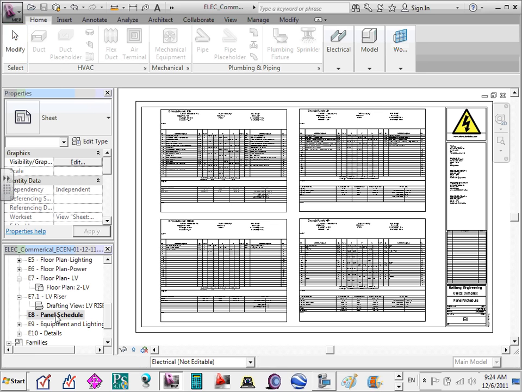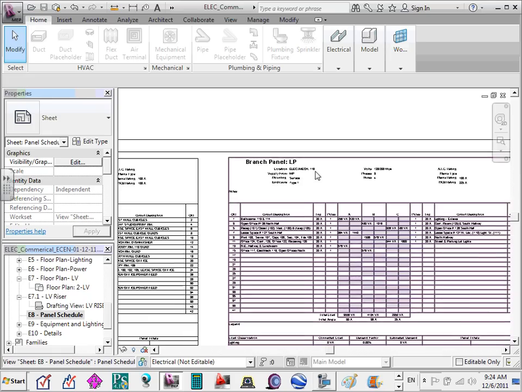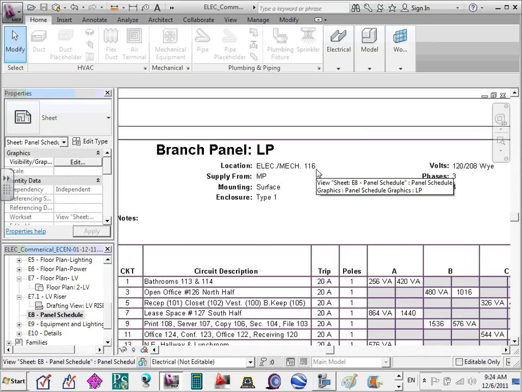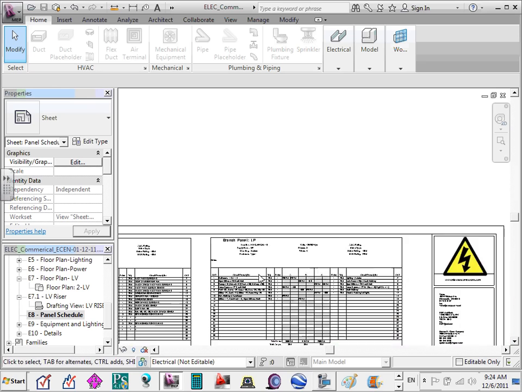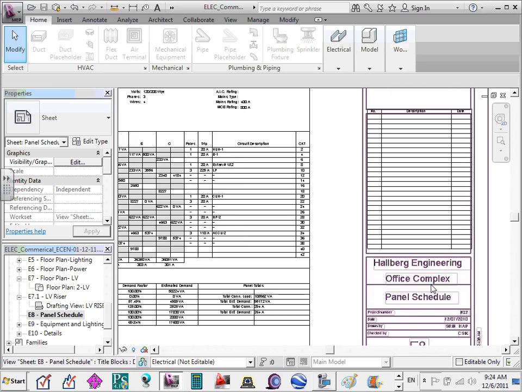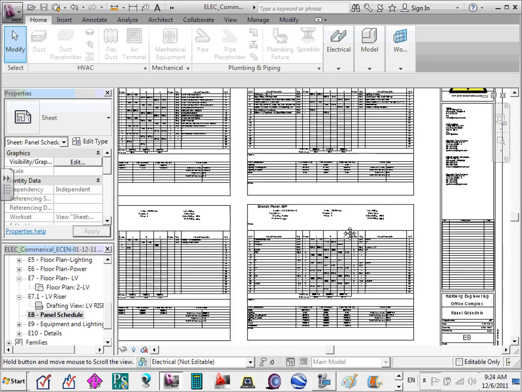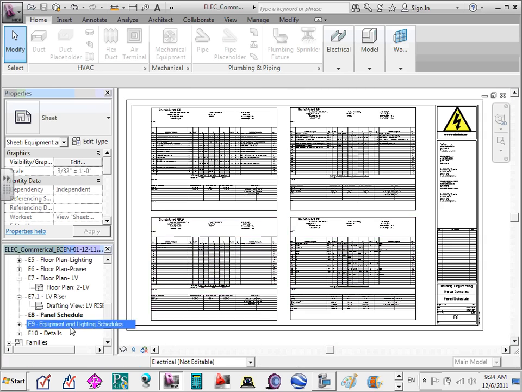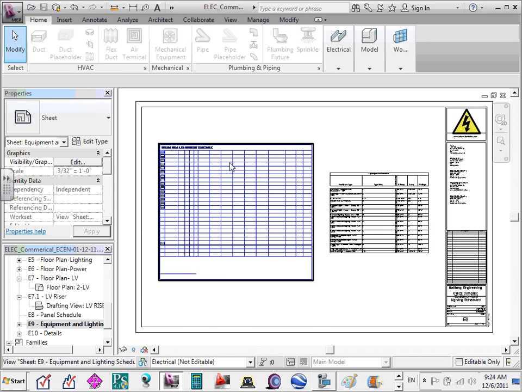Panel schedule. Here's the panel schedule. All these panels are generated by the software, and then when they're done, you drag them and you drop them in any view. I can drop these in E1 if I want to. In this case, it happened to be in E8 because E8 is the panel schedule one. Right? Cool. E8, and then if you go all the way to E9, E9 is equipment schedule.